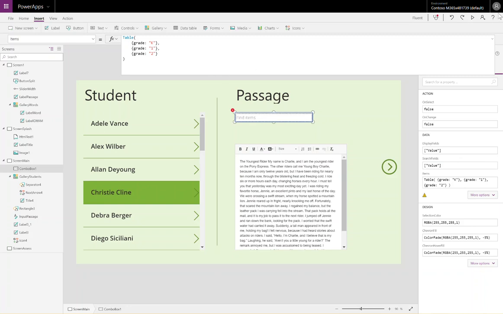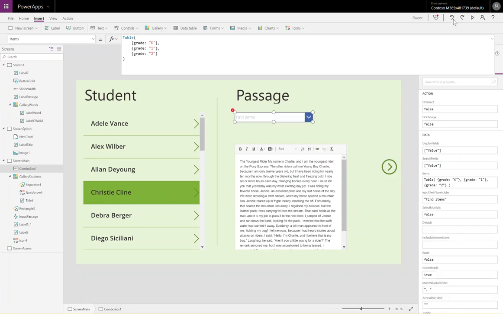Let's do one more change to the combo box. We'll go ahead and set an input text placeholder. This means, what kind of help text do I want here? I'll call this grade level. This grade level picker is going to be determining different reading passages that are available for this grade level.